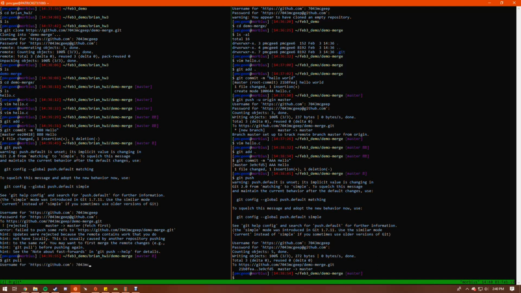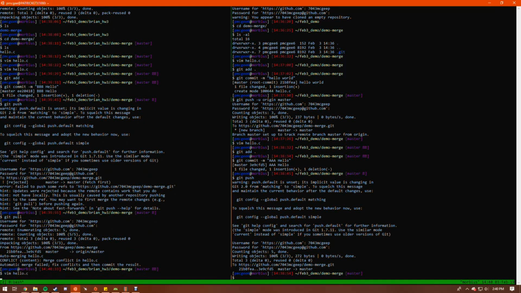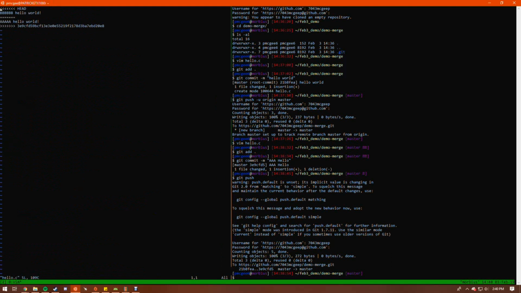So we can see after we type in our username and password, it says automatic merge failed, fix conflicts, and then commit the result in hello.c. So when we open hello.c back up, we see this ugly code here, HEAD, and this separating your changes from the remote's changes. And we have this commit ID here.